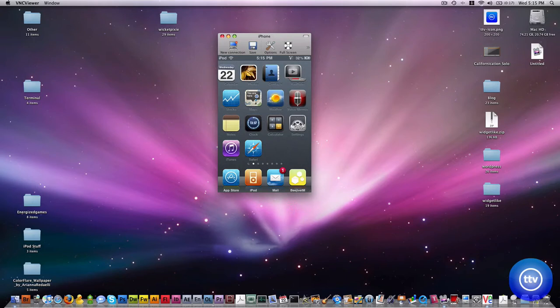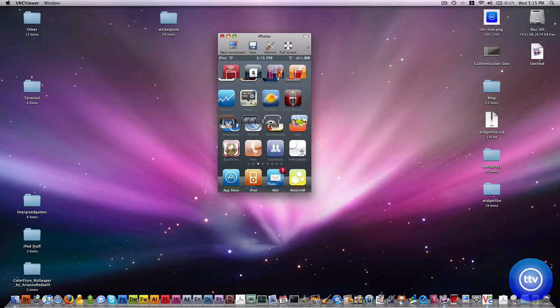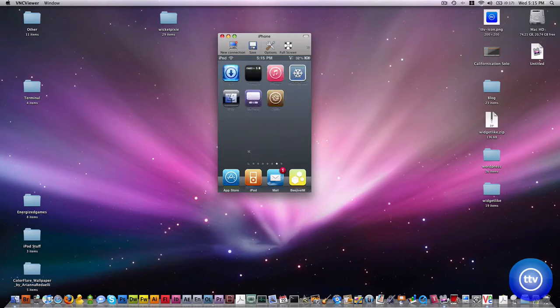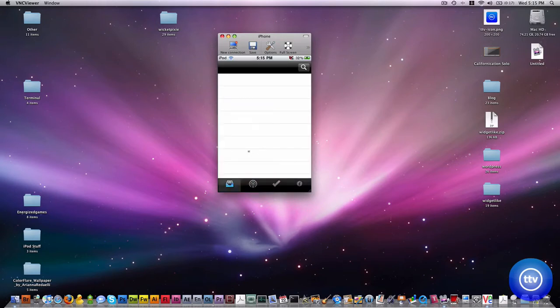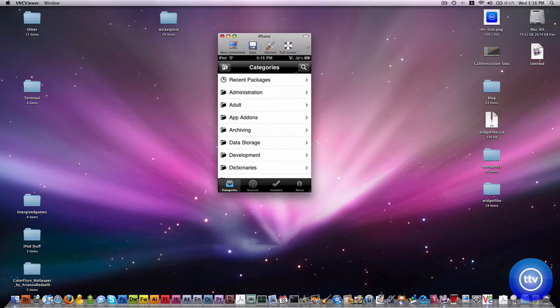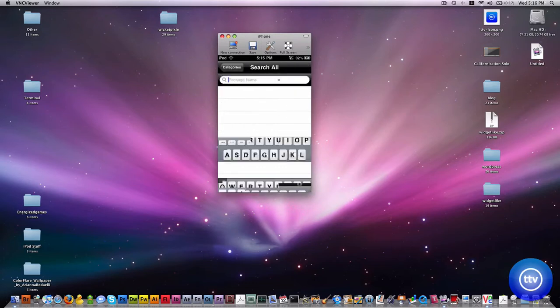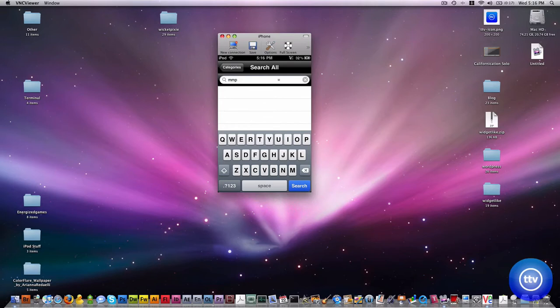On 3.0, the nice thing is the fact that it's used with Winterboard. So let me just scroll over to Icy, because Cydia takes a while. And once it loads, there you go. You're going to go to the search, type in MMP for mobile music player.